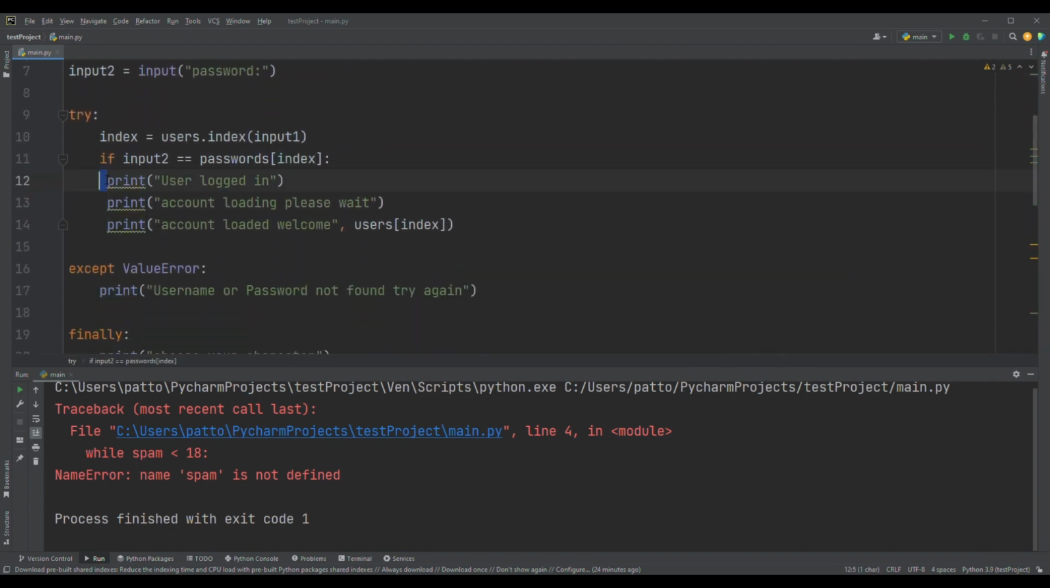I will note that there's only one space here. There should always be 4 spaces when using Python. So 4, 8, because we're in both the try and the if.